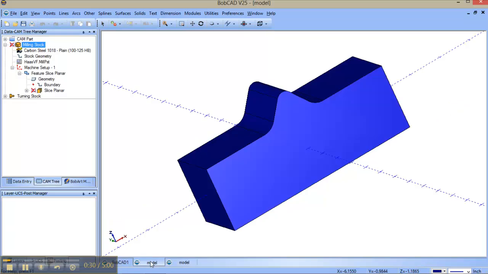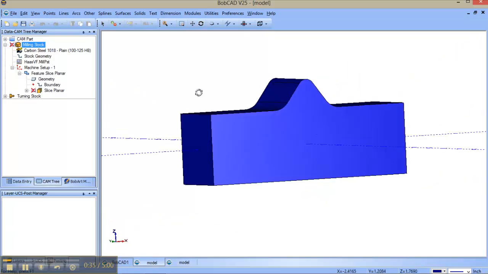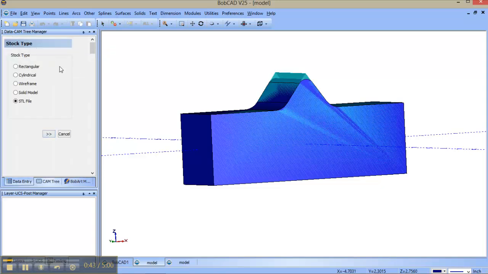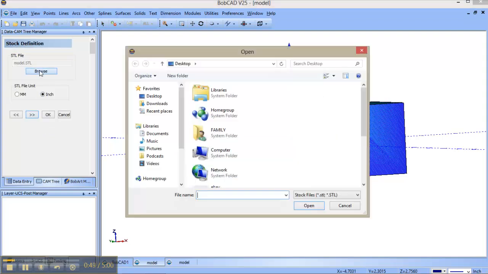So we're going to move over to this tab here. This is our part. You notice it's a round over, and we've got a chamfer here. So we'll just go up here to our stock, milling stock, right click, and go to our stock wizard. We have all these options here, and we're going to pick the STL file. So we'll just click on next, and then we're going to browse through it.